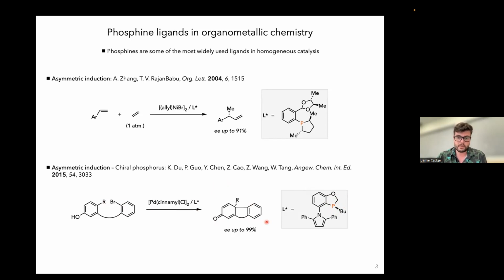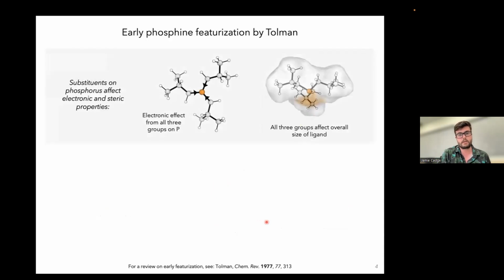So it's clear that these ligands have demonstrable effects on the reactivity, and people since the 1970s have tried to featurize these different ligands. Like everything else in chemistry, the effect of a phosphine is determined by a mixture of electronic and steric effects, where the electronics of these R groups bound to the phosphorus can affect the donation ability, for example, on the phosphorus. And also, obviously, the size of the groups on phosphorus will affect the overall size of the ligand.